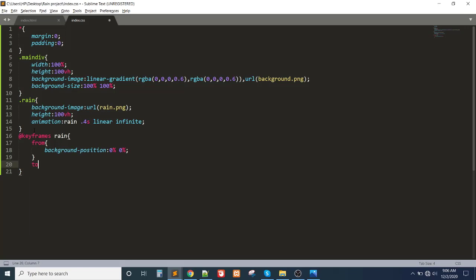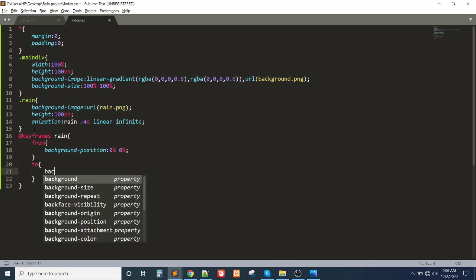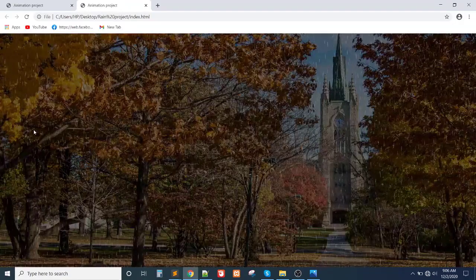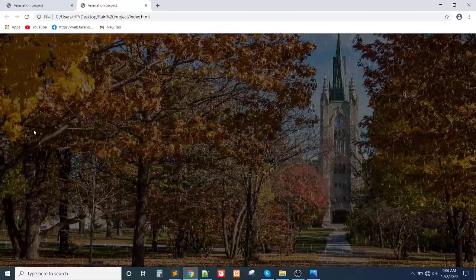And to, the background position will be 30% and 100%. Let me check. Oh, my rain is running.